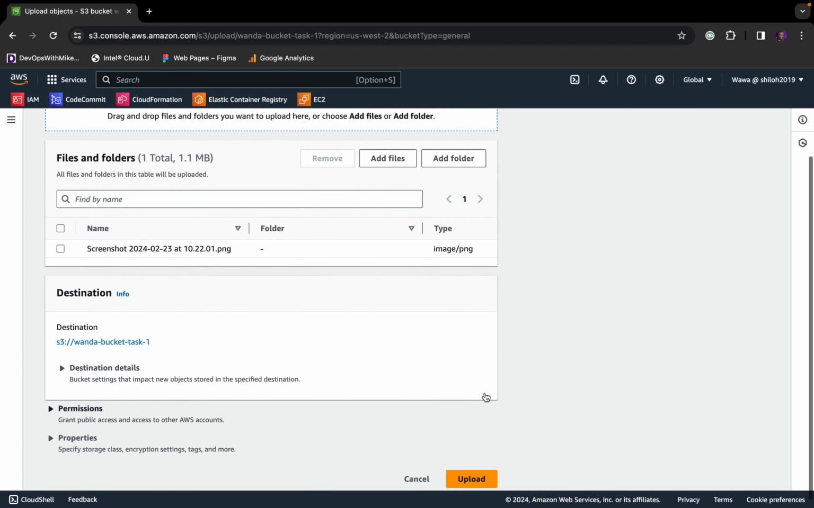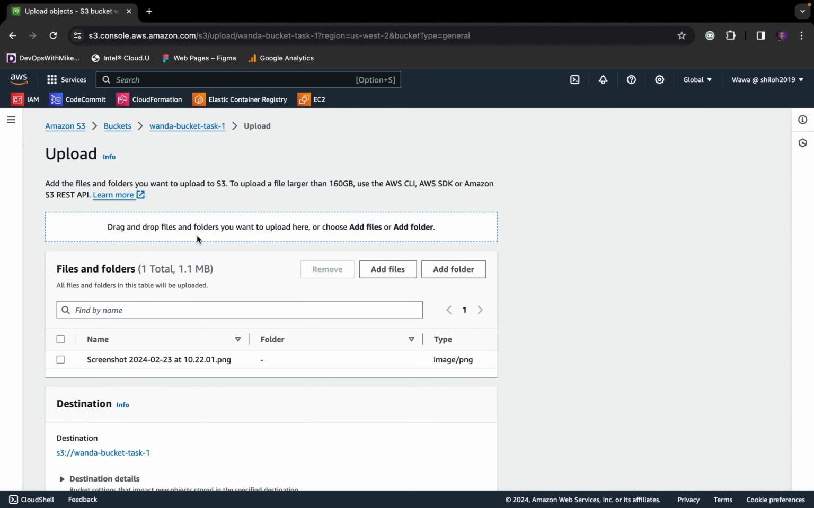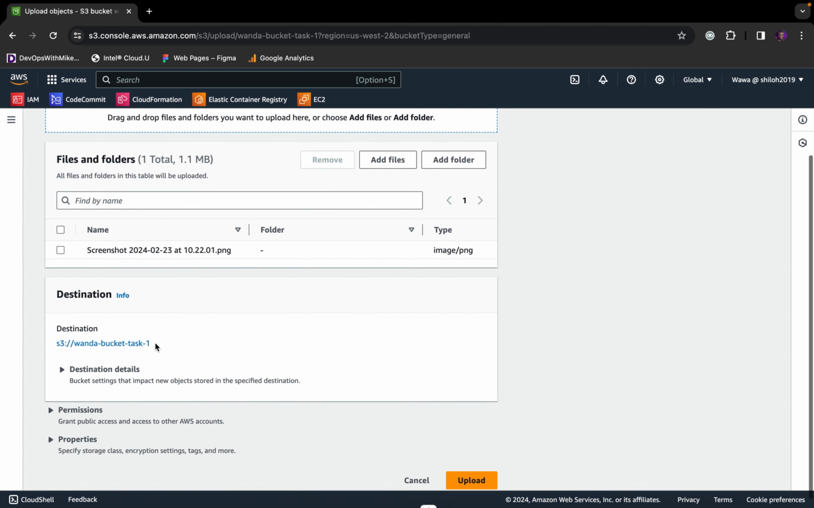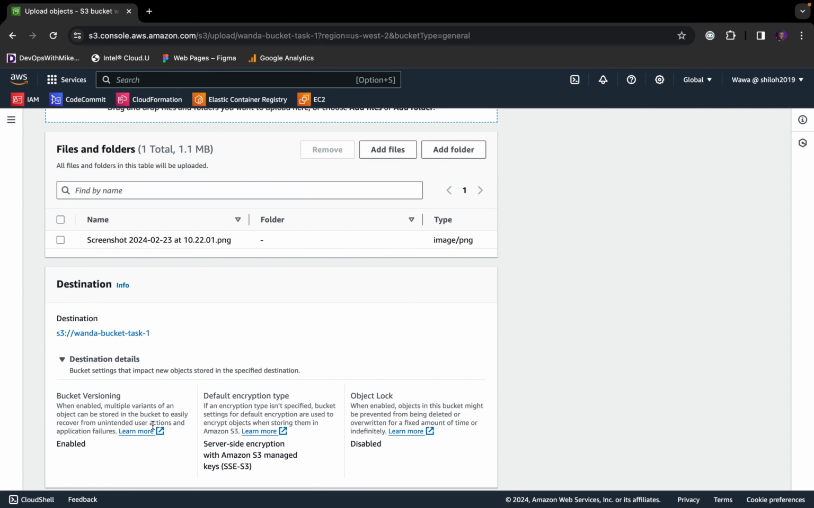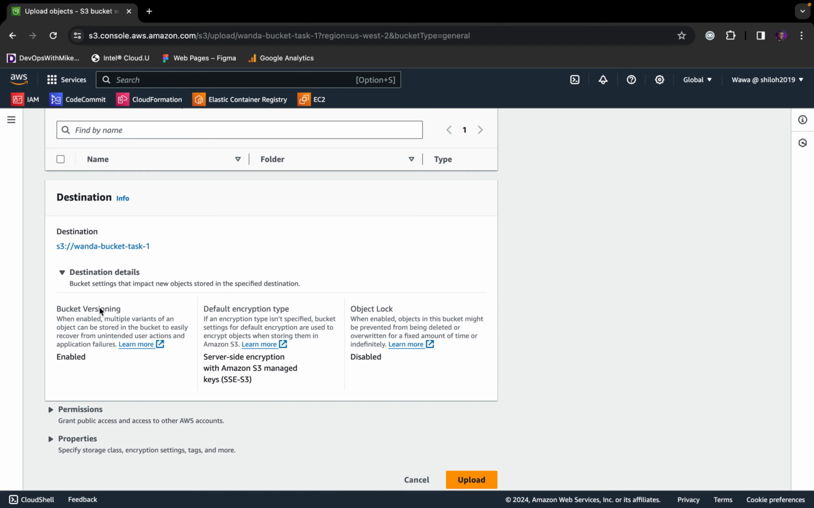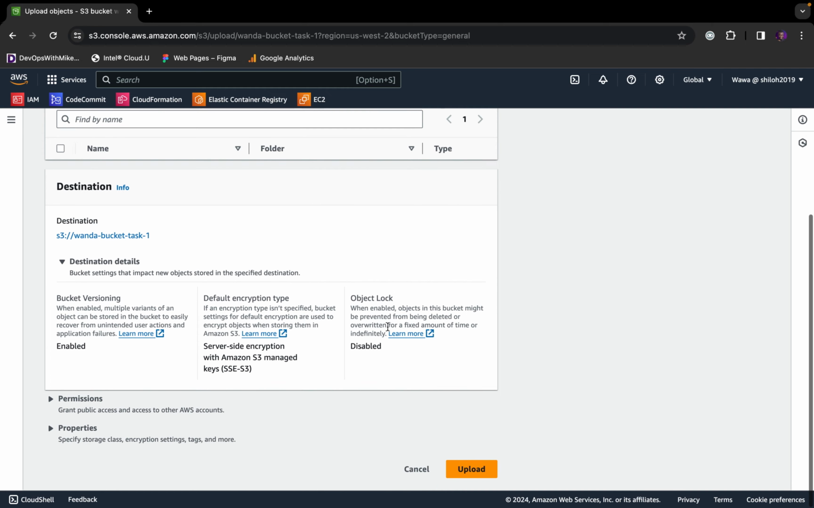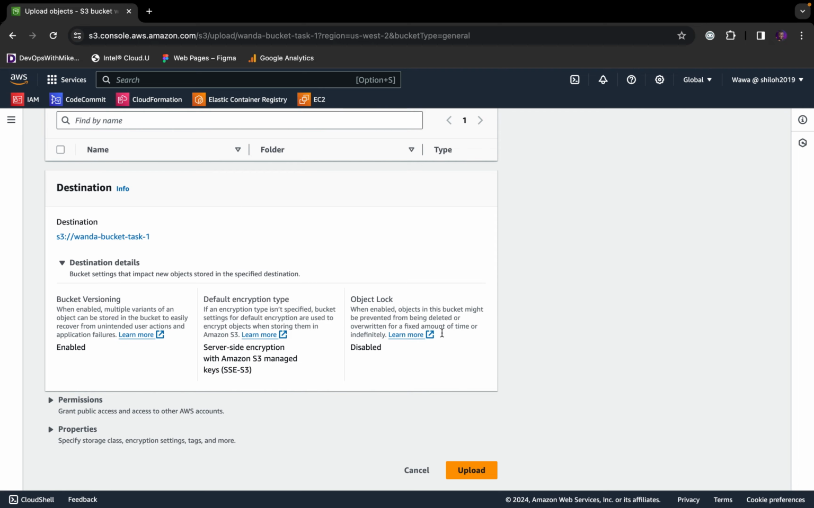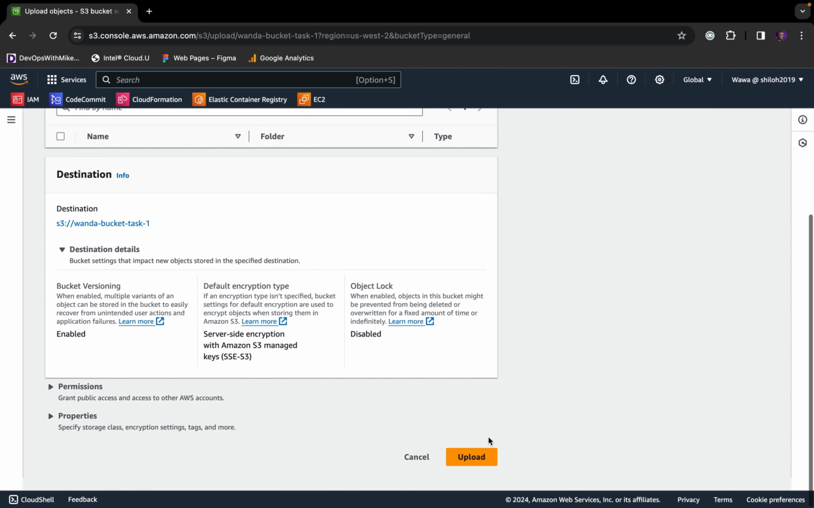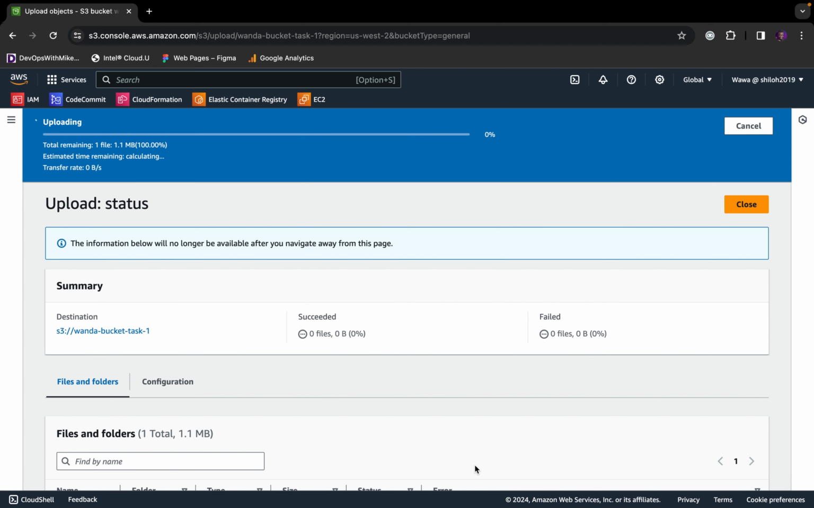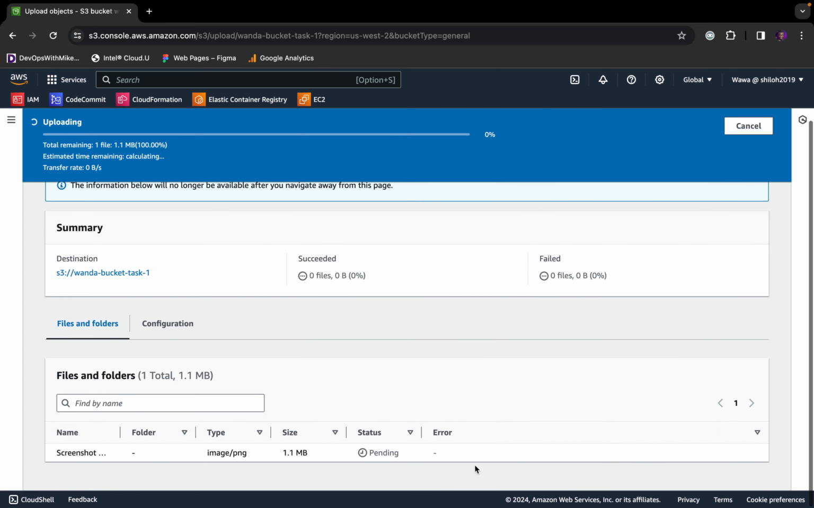Now it's going to upload this image. They give you a little bit of details. So it's files and folders, with a total size of 1 megabit. The destination is actually the bucket which you've created. You can get destination details here about this bucket. Versioning is enabled, no encryption yet, object lock not yet enabled. You can view other permissions and so on. Once you configure this, all you need to do is select upload, and once you click on upload, it's going to start uploading this image to the bucket.